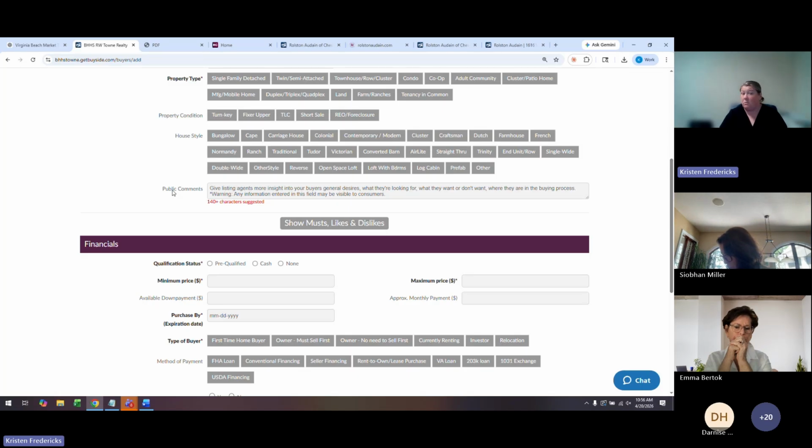Notice this is not required. So if you don't want to put any comments about what somebody is looking for, you don't have to. But if it would be something that would help just with that matching process or the communication with other agents, you could certainly put it in here.